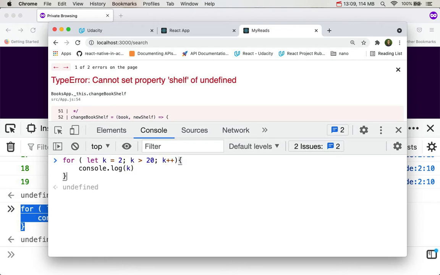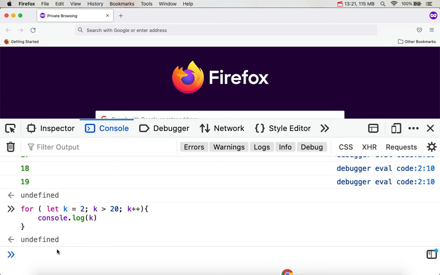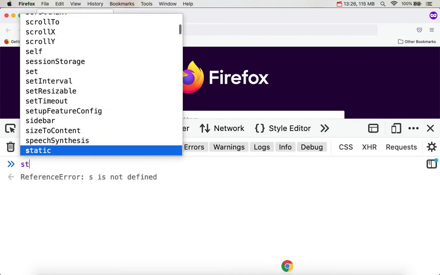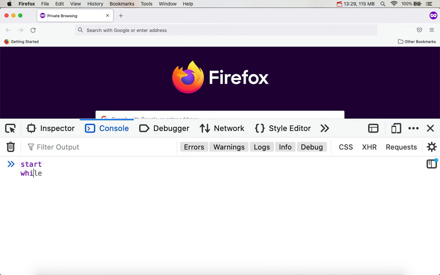The repeat. Let me clear this one. So as I said, we have the start, we have the while loop, and then we have the stop. We have the step inside it, and then we have the action we want to repeat. So this here is what a while loop looks like.